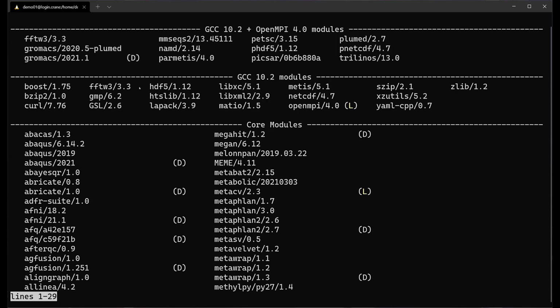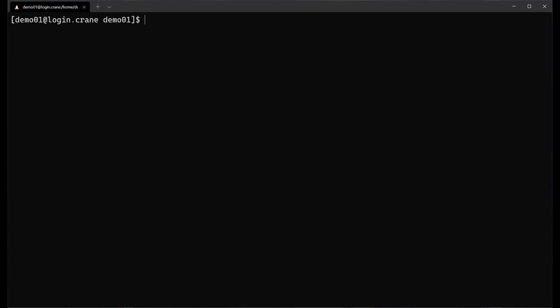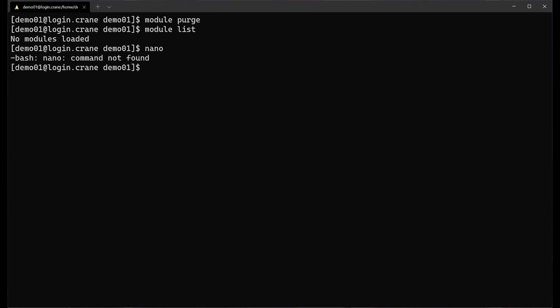If I quit again with the letter Q, clear the terminal, and type in module purge to completely unload everything, and do module list, we can see that we have absolutely no modules loaded. If we were to try and run the nano command, you would see that it's not found anymore because we unloaded it.